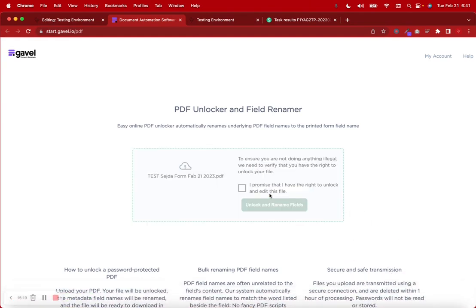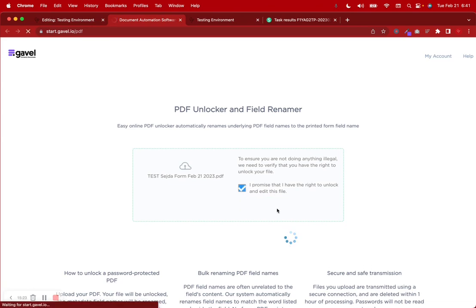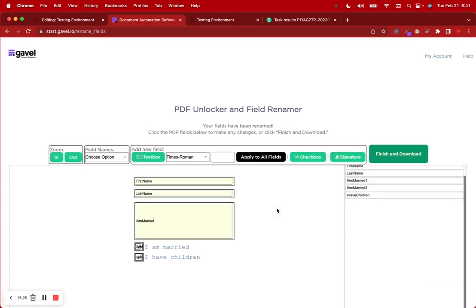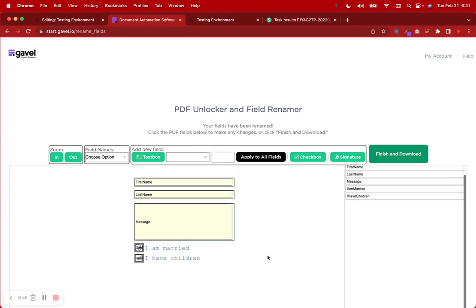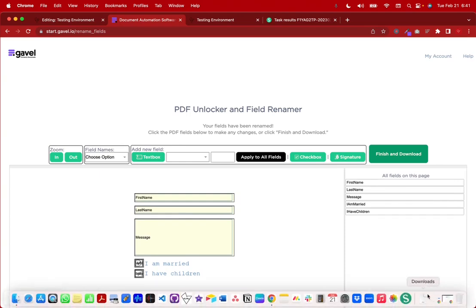So let's say, for example, we drop in the one that we used. We promise that we have the right to unlock and edit it. And we go ahead and get into here. You can see the first name, the last name, the I am married. Oh, this needs to be a message. So we can change that. And then the I am married and I have children. I'm married. So let's just make that, yeah, I have children. So that was useful anyway. But that's how you would do it from an unlocking standpoint.